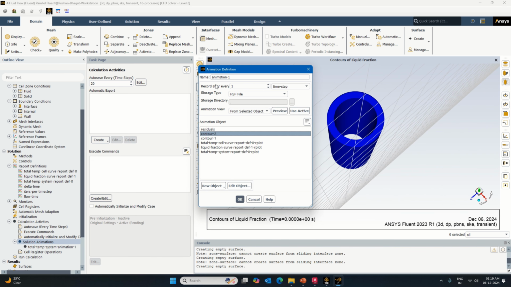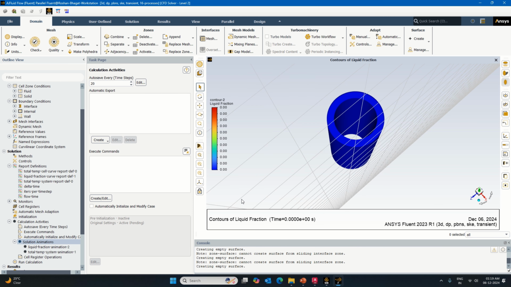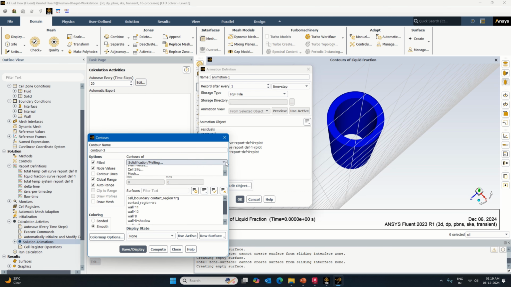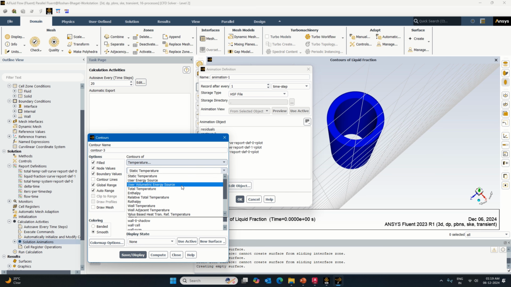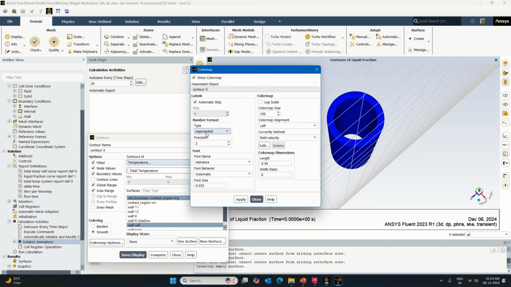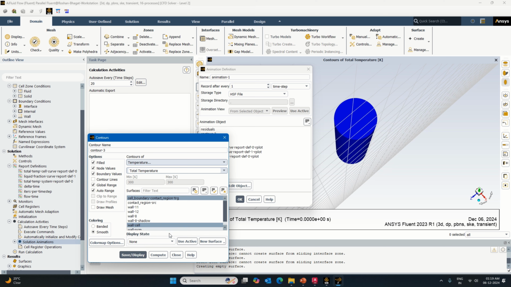So contour 2 I will make it liquid fraction animation. I will put it, let us say 2, and make it generate. Sorry, next is your contours. I now require temperature. Here it will be your total temperature. So now I will select wall cell and I will select the cell boundary contact region. Instead of exponential, I will make it float and make it apply, and then close. Click on save display and then click on close.